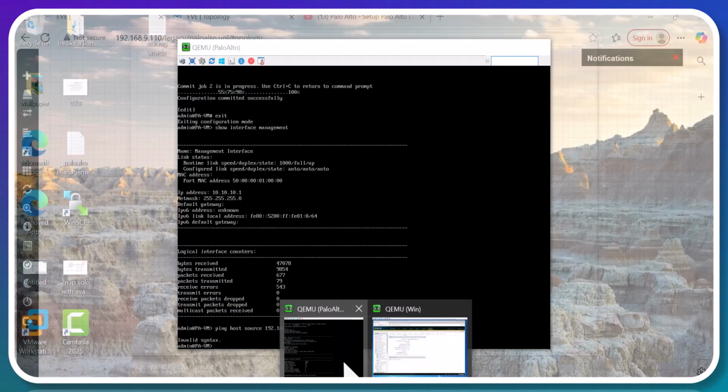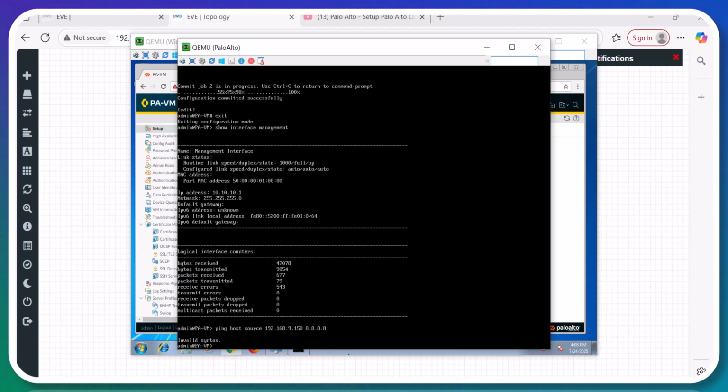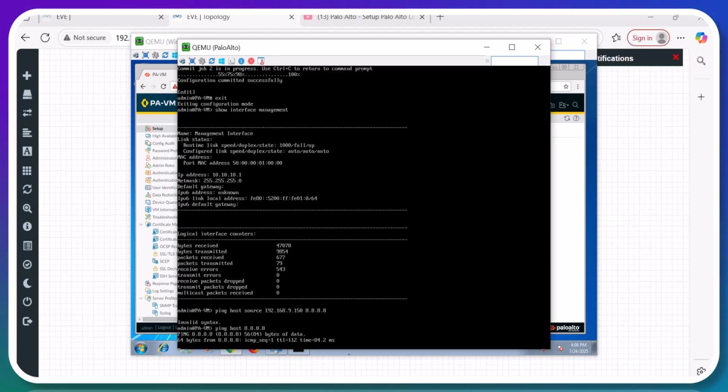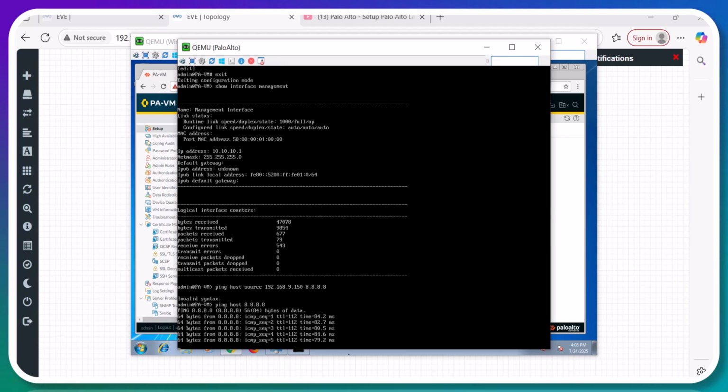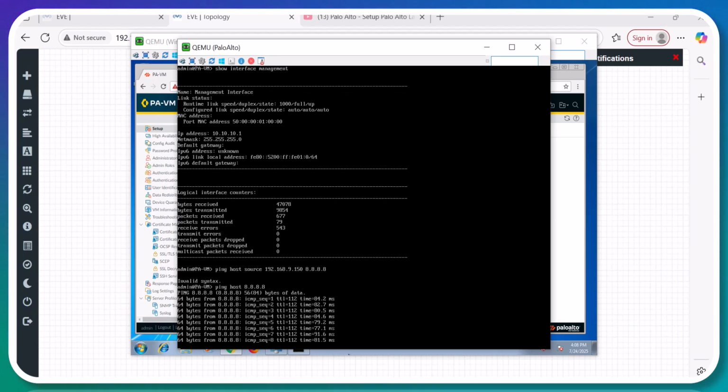So now we will check the firewall connectivity, and this time we will ping host 8.8.8.8, and now as you can see it's pinging. Our firewall is online.